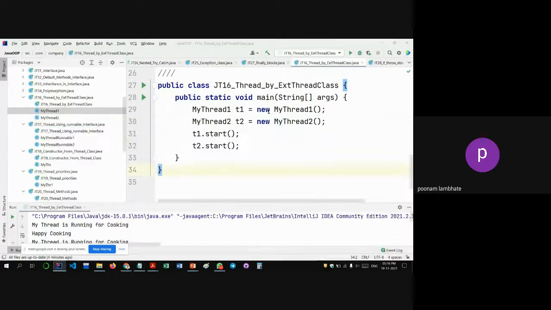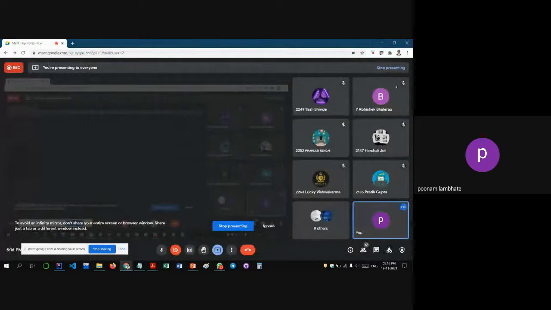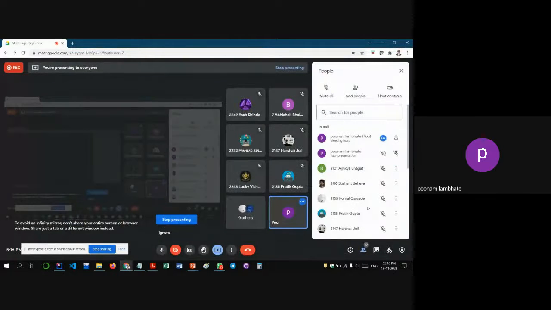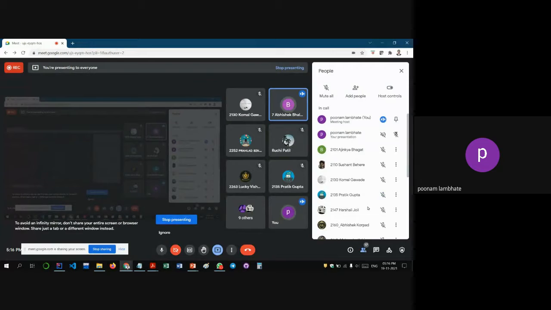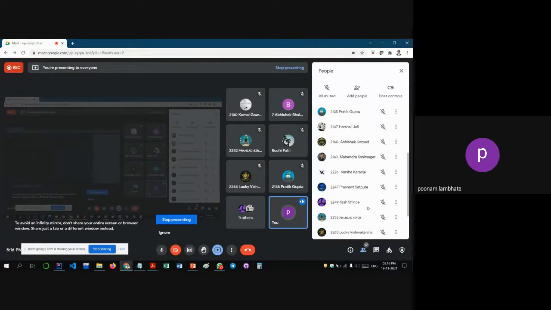Now is it clear? Yes. Okay, what about others? Yes. Sushant, Harshali, Abhishek, Mahendra, is it clear? Yes. Okay, yeah.